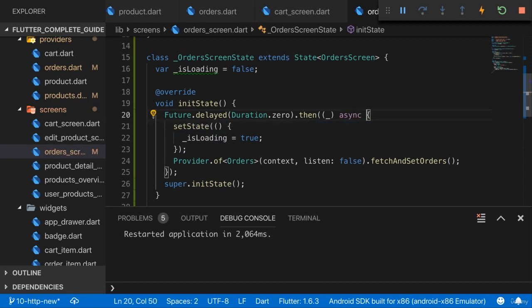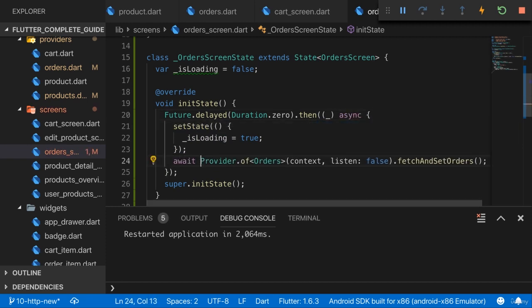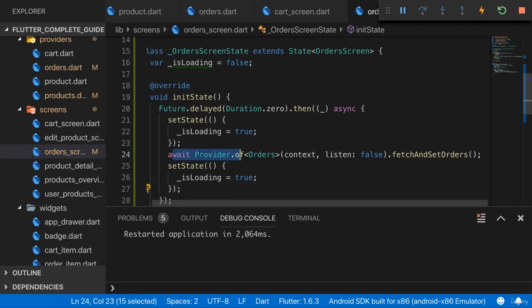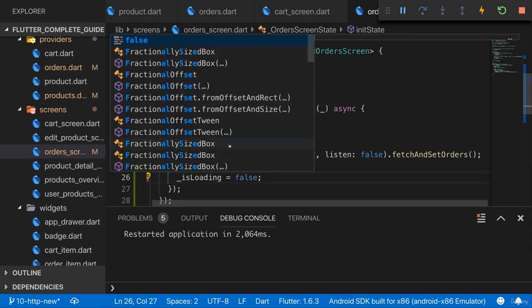Then also turn this into an async method here and await fetch and set orders. This may be async because it's just the function we passed to then, not initState. Setting initState to async is not something I would recommend. And then, of course, after you waited for the response, set this back to false here.